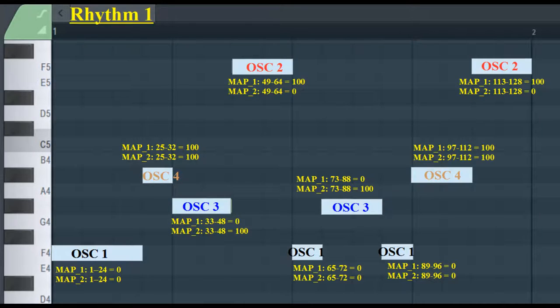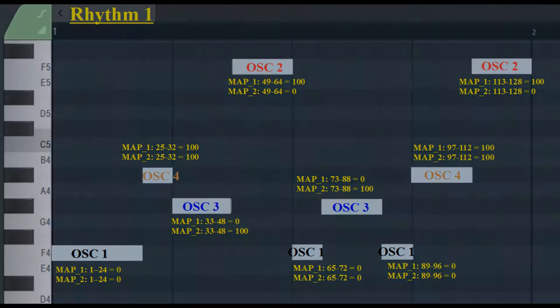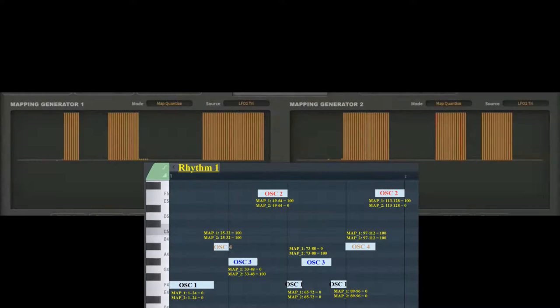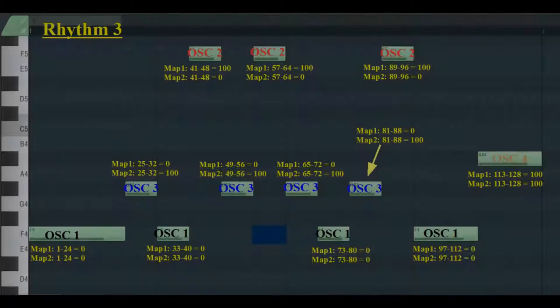And here is the rhythm made with a modified patch. And the last one.